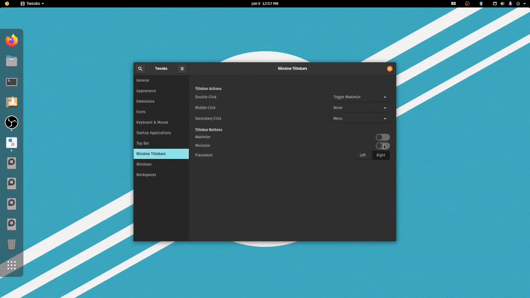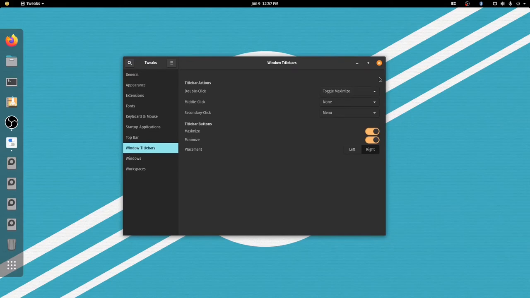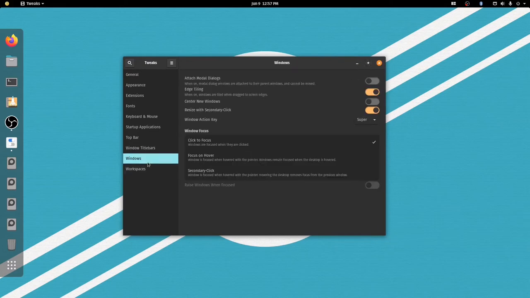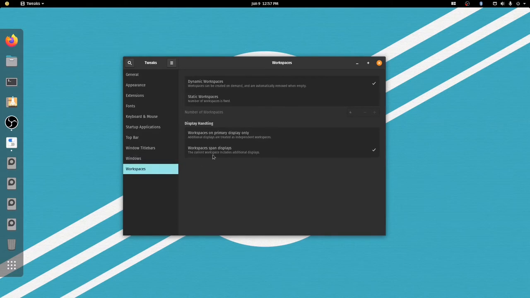This one under window title bars is probably the biggest one for me because I check both of these so I can have a minimize and a maximize button. Some people don't need them, and I guess I really don't either, but I just like them there. I use the minimize button quite a lot. Windows, again, there's some things you can tweak with these to change their behavior. I like the default behaviors for these.